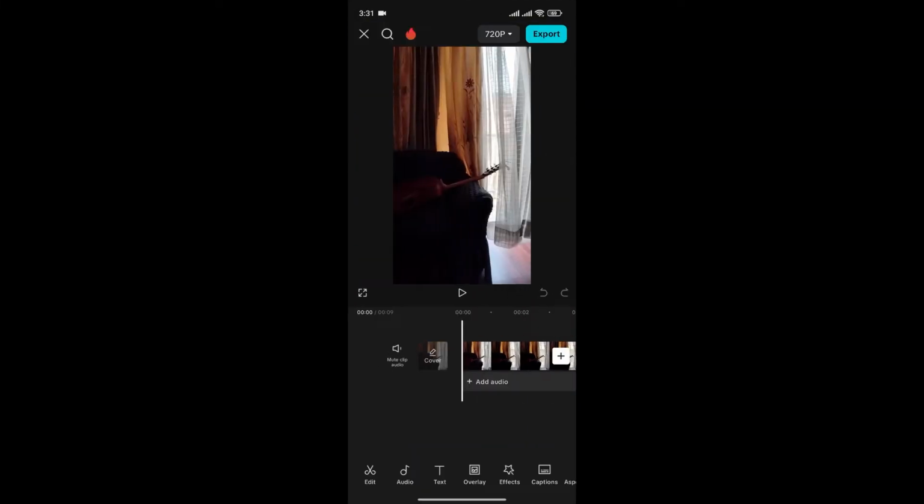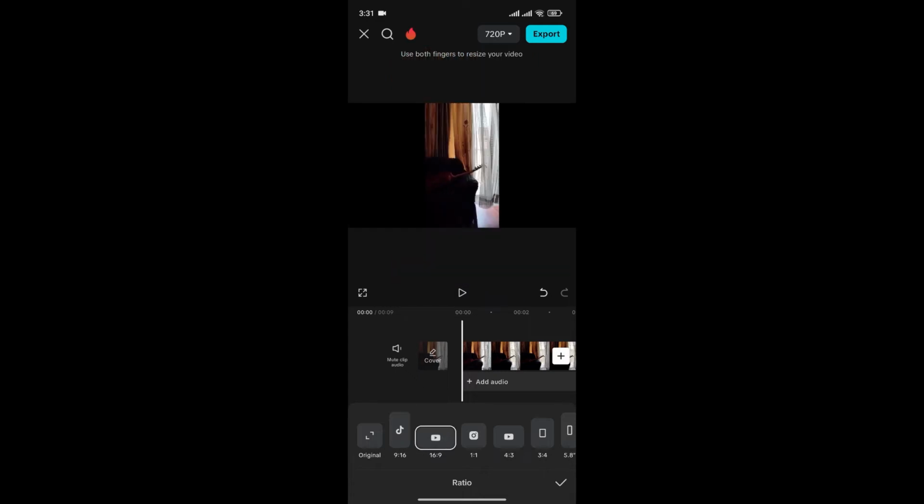Now to change the dimension of a video, simply you can scroll to the right and see the aspect ratio option. Click on it. Now choose the dimension that you want to use. For example, I'll click on 16:9. Now the video has switched into 16:9 dimension. You can choose different kind of dimension from here. And once you're happy with the selection, simply click here to save the changes.